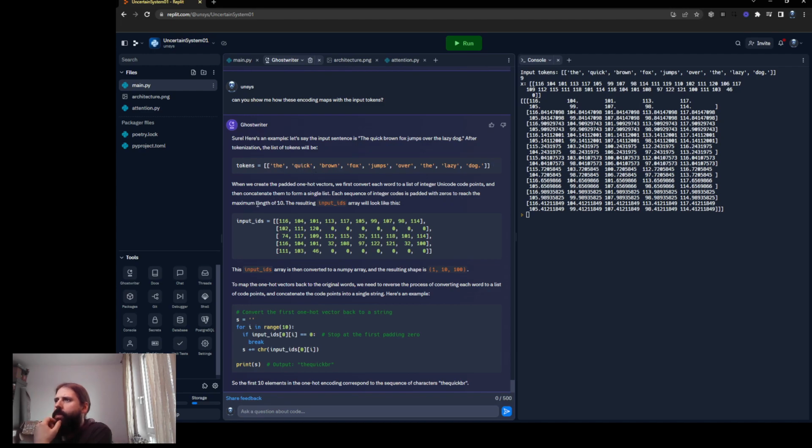Wait. So we first convert each word to a list of code points. What are these code points? And we concatenate them to form a single list. Each sequence of integer codes, I guess each sequence, right, is padded with zeros to reach the maximum length of 10. Yeah, exactly. The resulting input IDs will look like that.